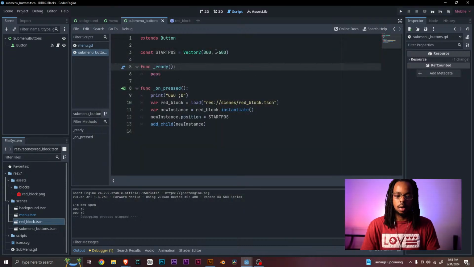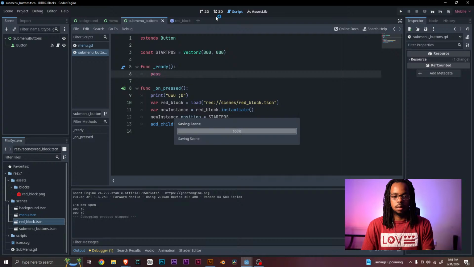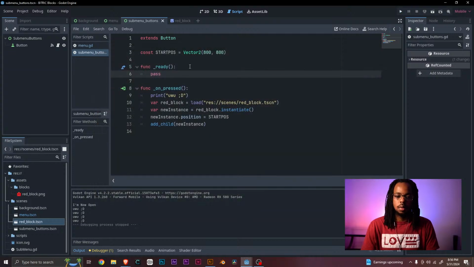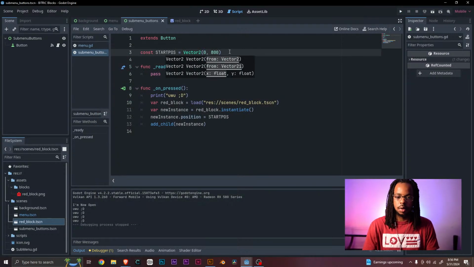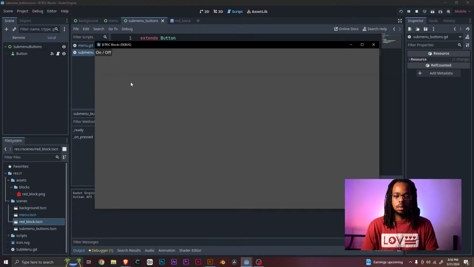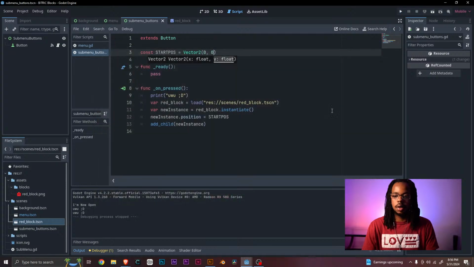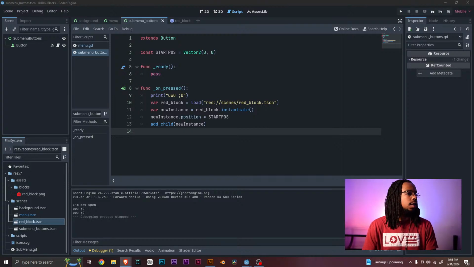Nope. Let's try 800, 800 then. Let's move it back. Let's move it to 0, 0. Let's try that. There we go. So then it creates an instance of it. Perfect. I'm going to just leave it there for now. We can play around with the position of it later. Lastly, we're going to make it move. So quick, easy drag and drop.